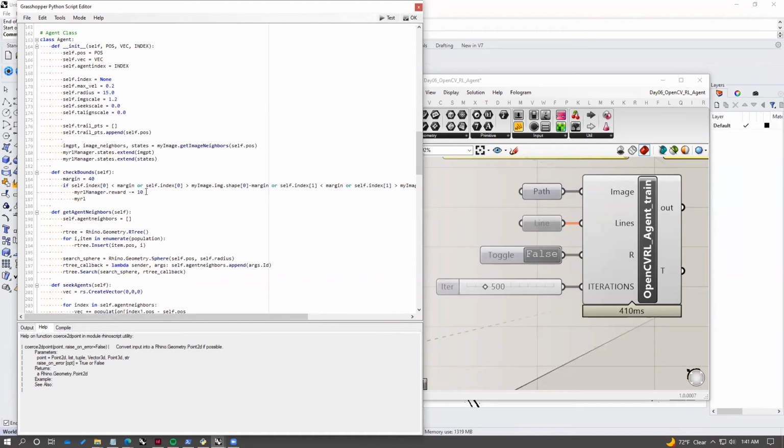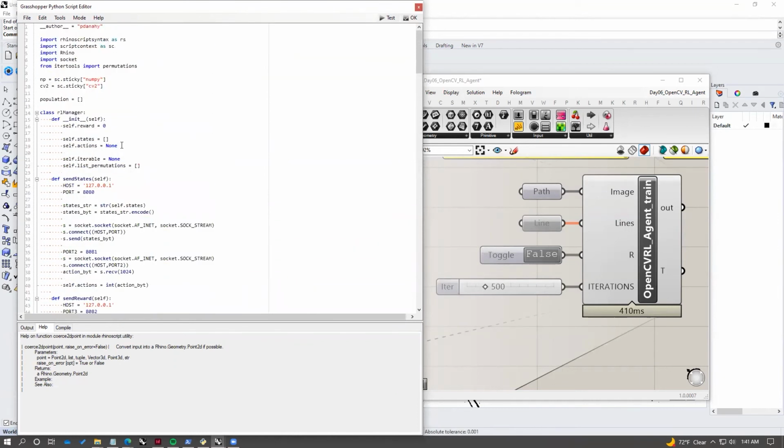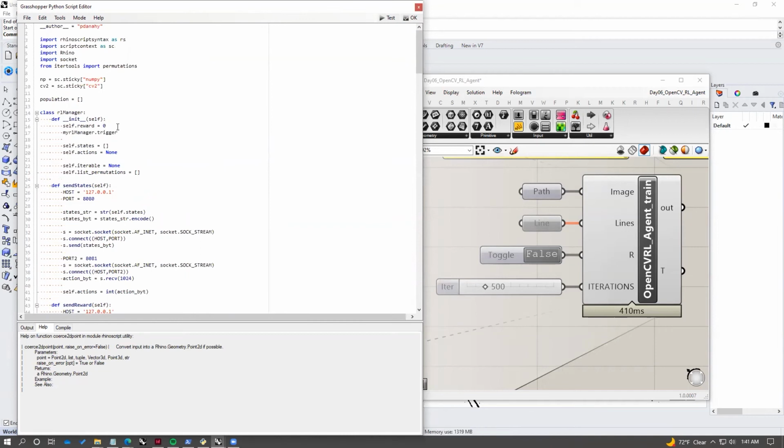And then we want to say myRL manager dot, and now we're going to actually create a new property called trigger, set this equal to true because we've triggered our end state. Now we can copy myRL manager.trigger, go up to our myRL manager class and add this as a property. So we've added this as a property. We can change this to self.trigger, and set this equal to false from the start.